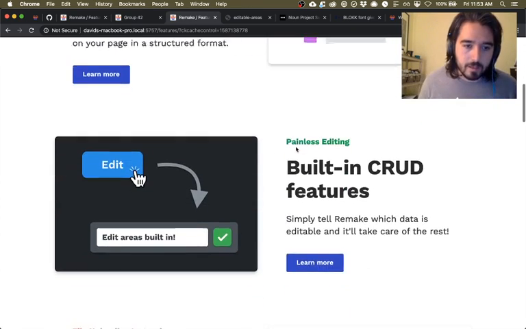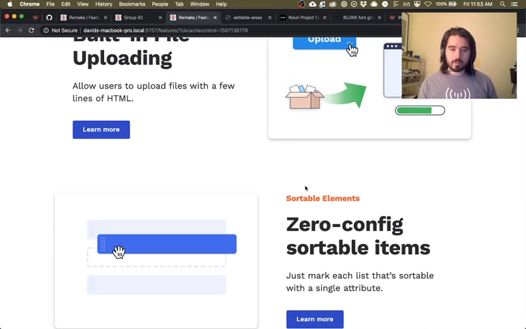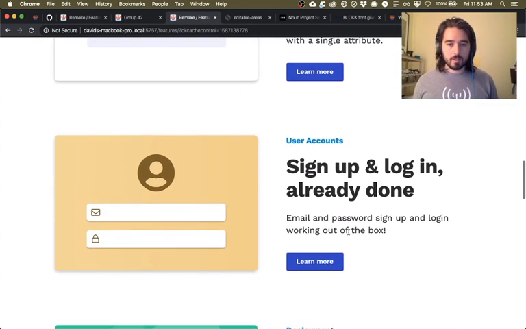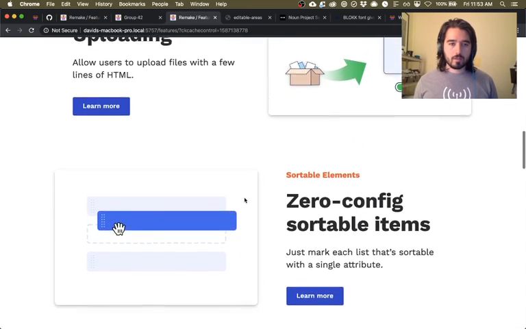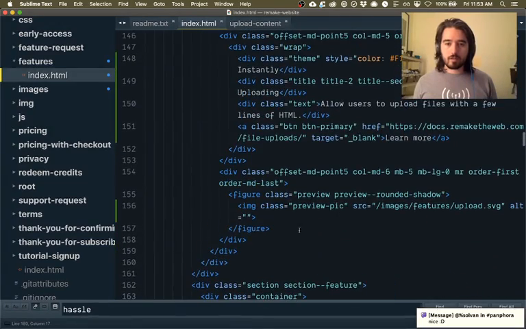Okay, so we got easily handled data, painless editing, file uploading instantly. Some of these colors are the same. We're going to mix those up afterwards for the subheadings. Okay, so now we just need to switch this last one up, so we'll make it the same as built-in file uploading.